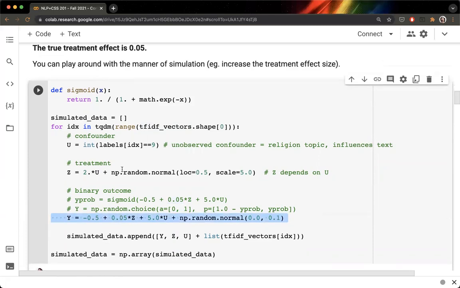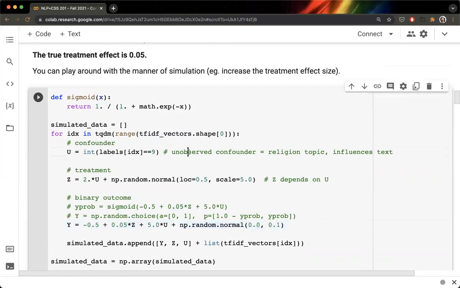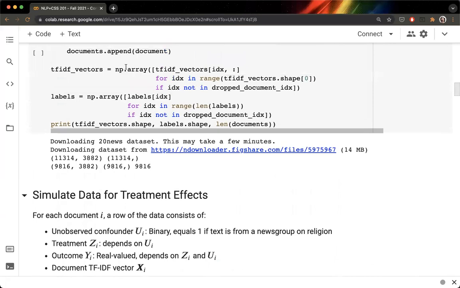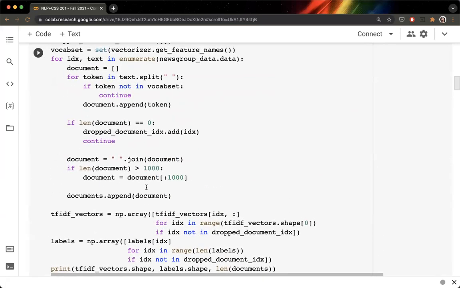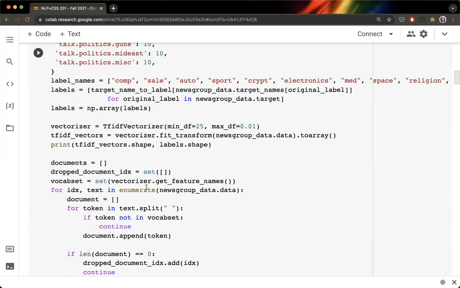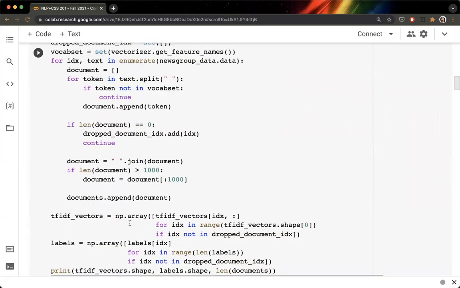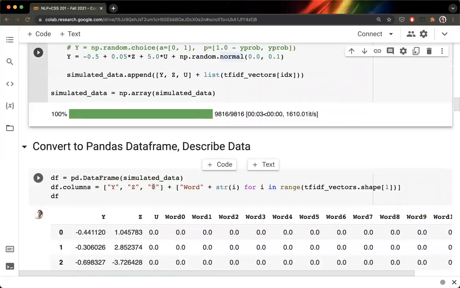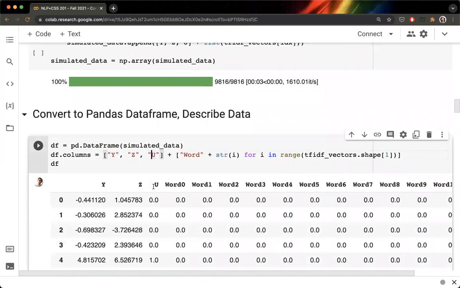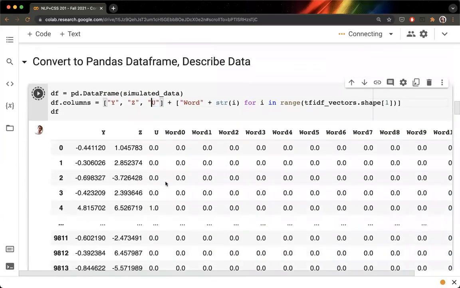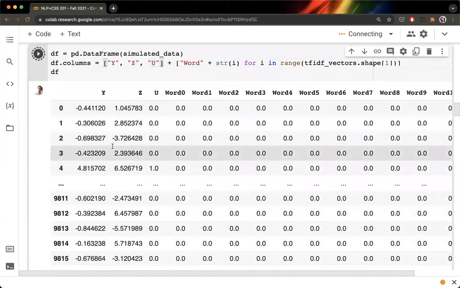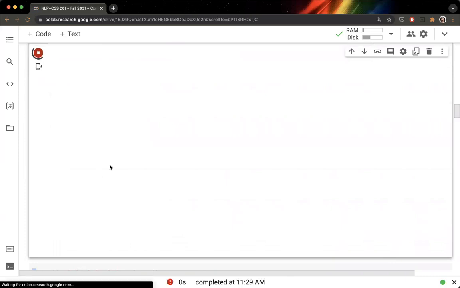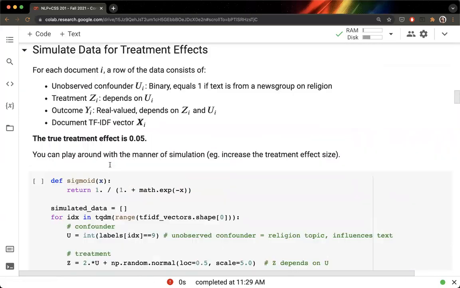And what I'm going to do now is simulate this data. If you run the cell, it should give you the simulated data, and make sure you run the cells above. The cells above are just text processing steps that we can skip for now. Then let's look at what my simulated data looks like. I'm going to put it into a data frame, and you can see that I have close to 10,000 documents.